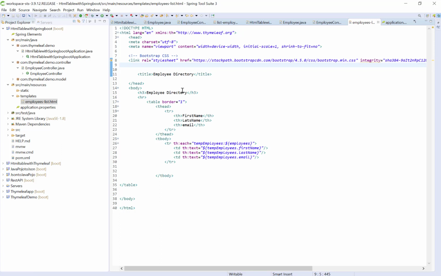After this, for this table I need to give the style. I will give the style classes table, table-bordered, table-striped. After that for this table head I am giving the style class thead-dark. Now save the file, run the project again.